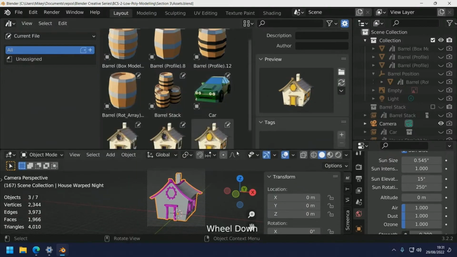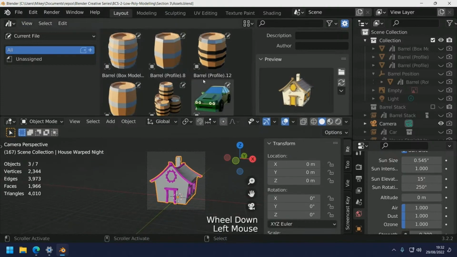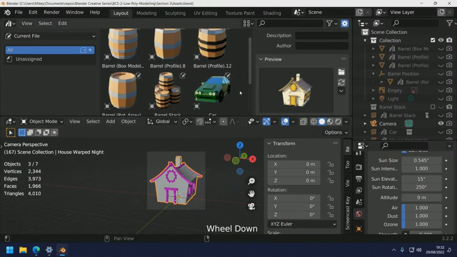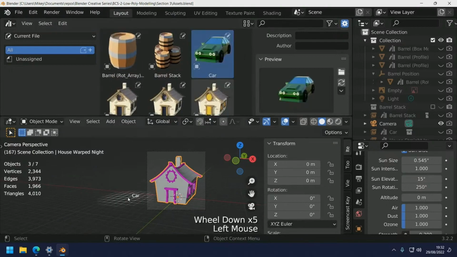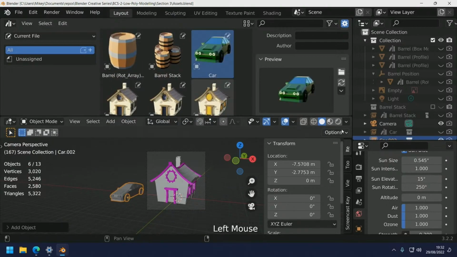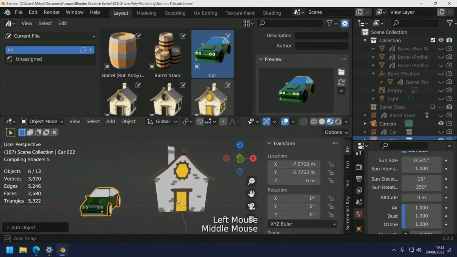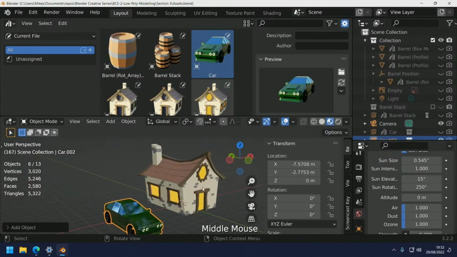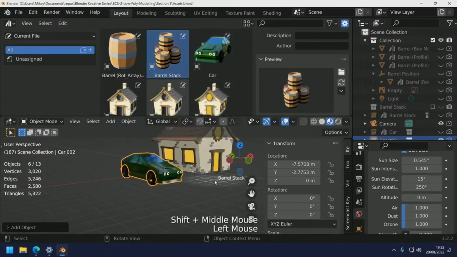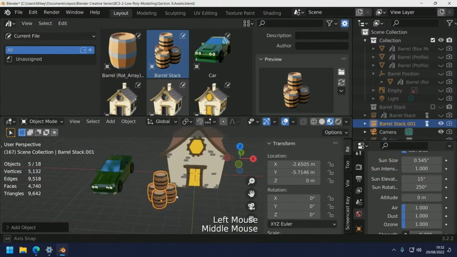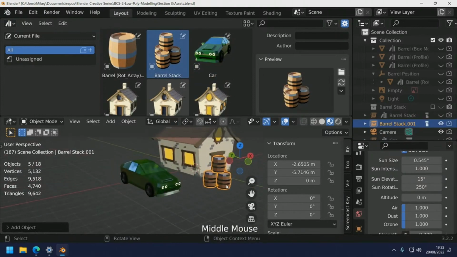So we go through, and this is part of the course where we actually create and use the asset manager. Very, very useful, because then you can say, I want a car in my scene, and just click and drag it across like so. And it comes in with all the materials, if you've got those applied. Maybe a barrel stack, pop that in. Very quick and easy to build up a scene.